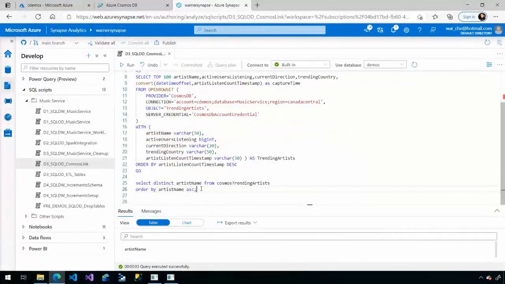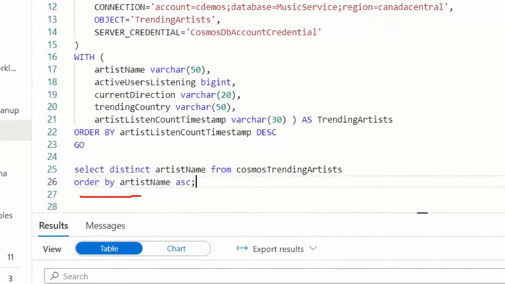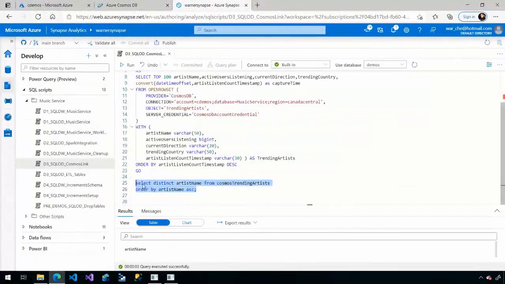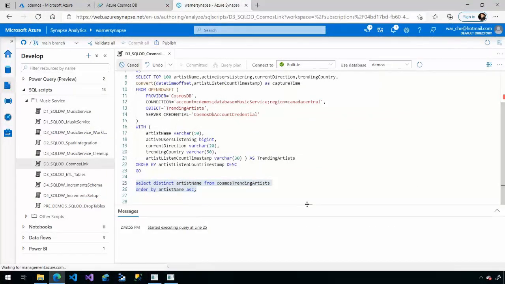And then, for example, once that is all set up, look how simple it is. I just do, for example, a select distinct artist name from the Cosmos trending artists and order by artist name ascending. So basically, all the artists that are trending right now in all the different records that are writing into the Cosmos DB, a select distinct of all of them could be scanning all the partitions just to be able to find all the different ones. In this case, I just have to run this, and it runs as an analytical query against the analytical store. And right now it's running here against the SQL Serverless pool.